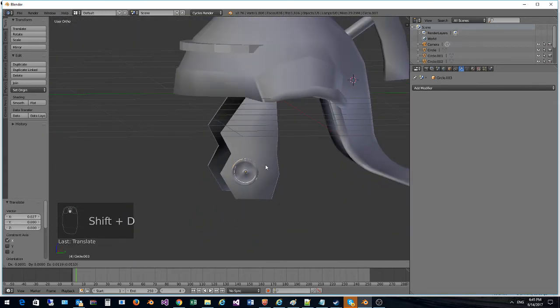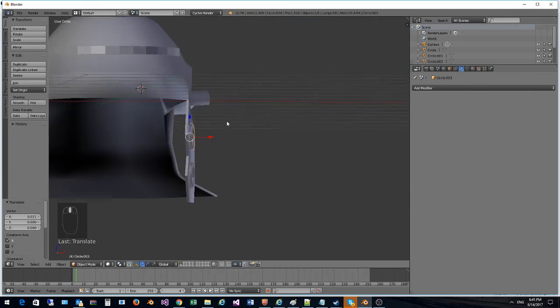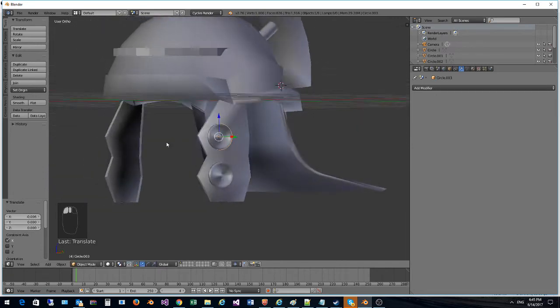Now bring this over here. Shift D to duplicate.